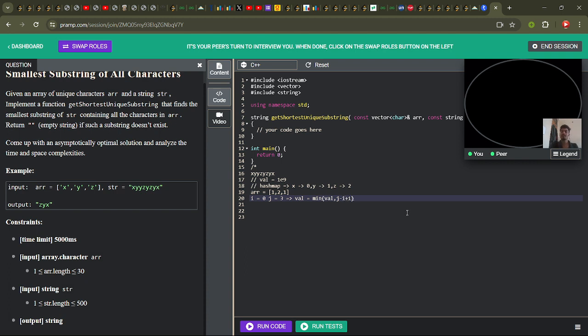That means here I found the first possible substring that contains all the characters present in the array. And after that I will increase i from here until I find all the characters present in the array. So if I increase i, then I have to decrease the count of x. So x will become 0, and when I see that not all the characters are present, then again I'll have to go through j.